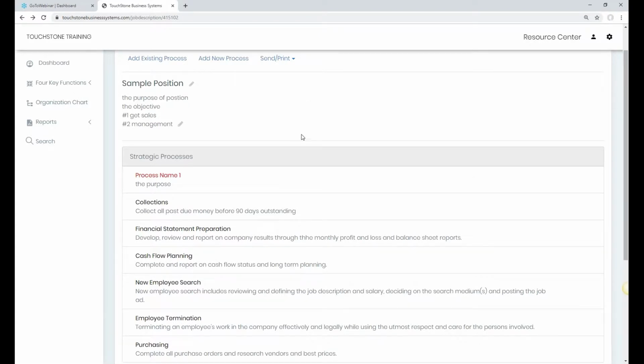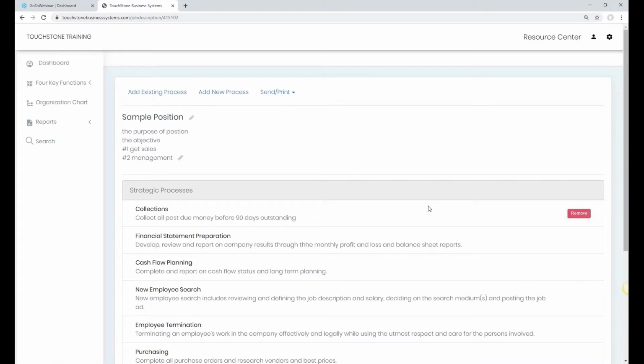When I've added processes, if I look at them and decide I added it wrong or it wasn't supposed to be that way, or that process wasn't supposed to be on this job description, when I'm hovering over these titles, you'll see these little remove buttons here to the right. So I just hit remove, and then it says, are you sure? And I say, okay. And then that removes the process. Now that process isn't gone from TouchStone. It's not deleted from TouchStone. It's actually still on the 4 functions list wherever you put it. It's just removed from this job description.